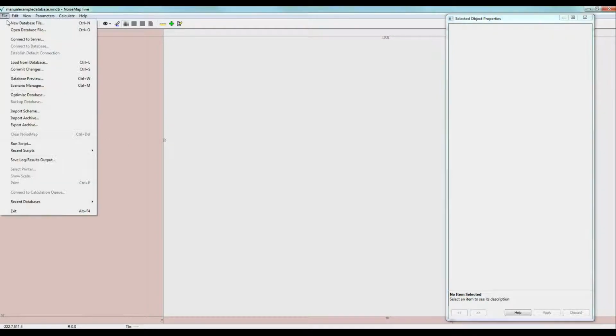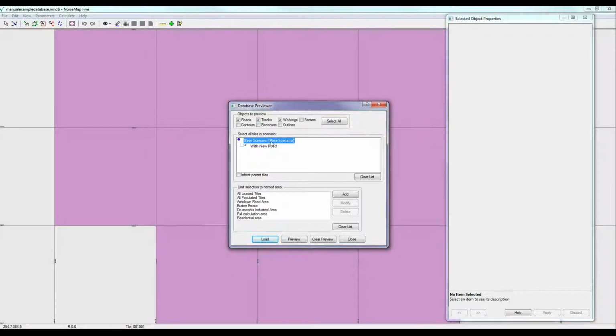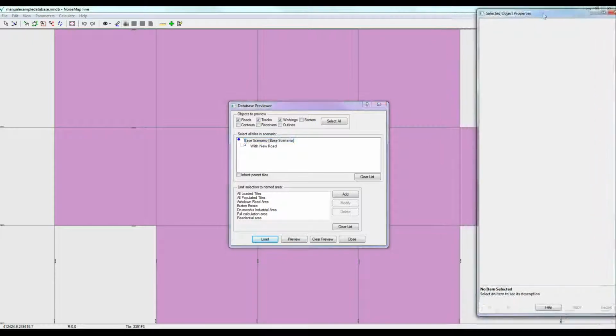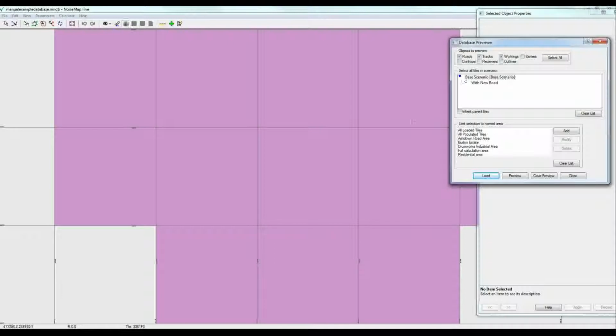Having done that, we can look at what's in this database by going to File and Database Preview. And we see that there are two scenarios in this database. We've got the base scenario and one with a new road. We click on the base scenario, we see that the tiles which contain objects, the map if you like for the base scenario, has been highlighted with the purple tiles. And let's load that.